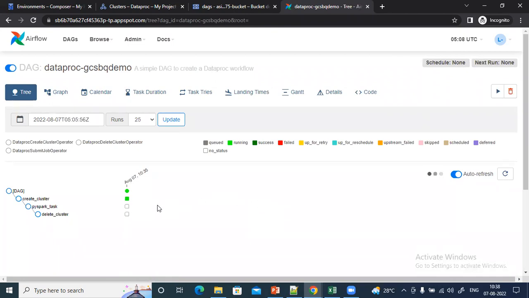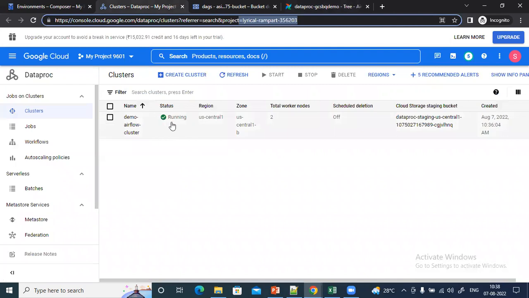So it will take some time to create the Dataproc cluster. Okay, it has created the cluster. You can see it's running. Earlier the status was provisioning. Now you can see it's running. All the nodes and everything I have specified.